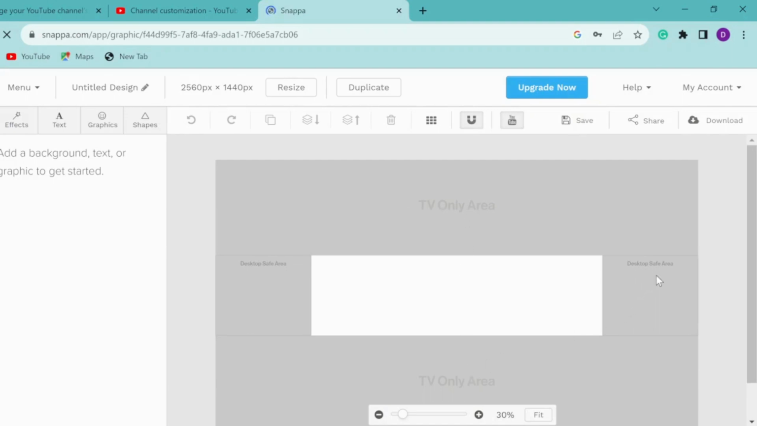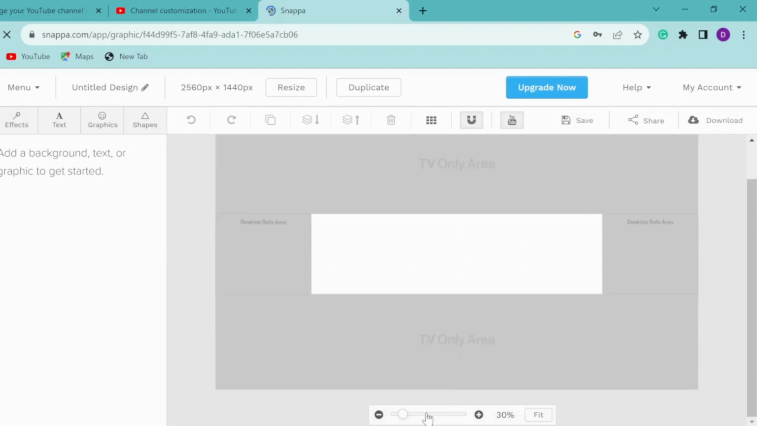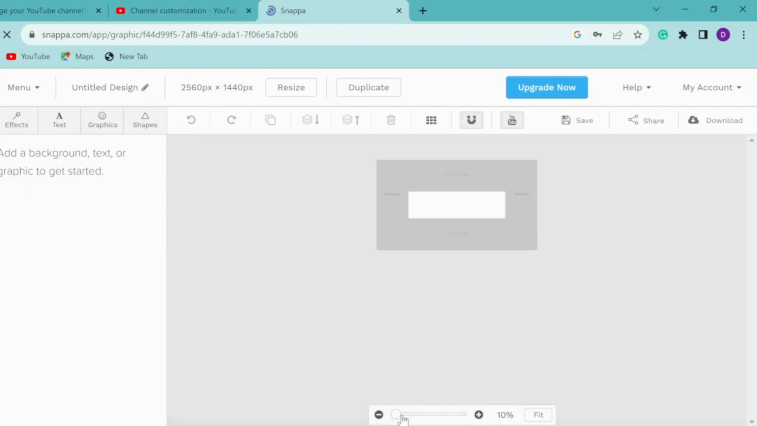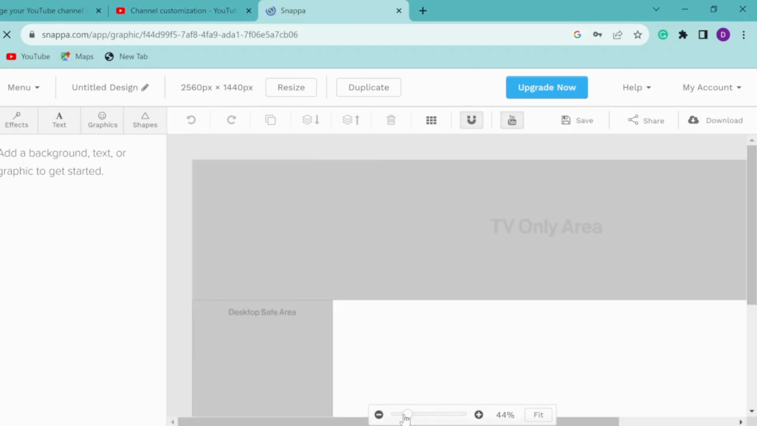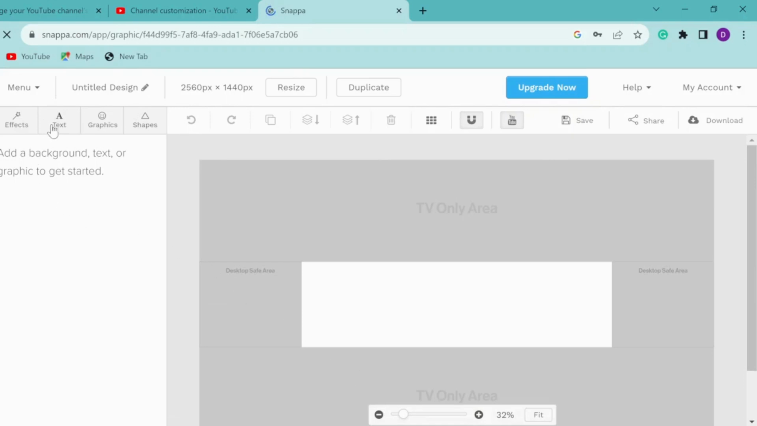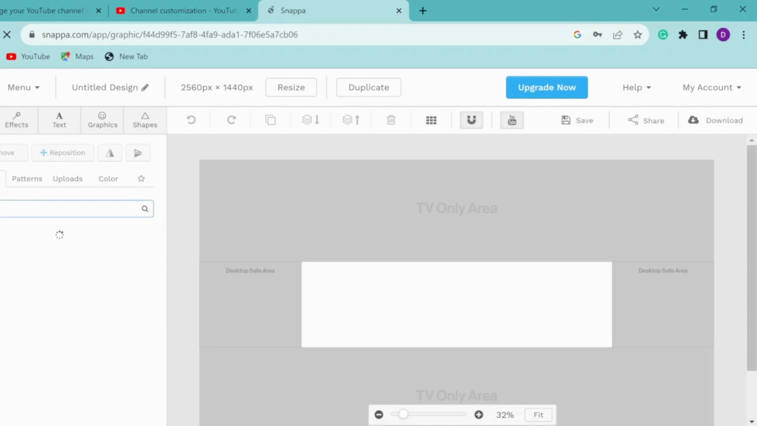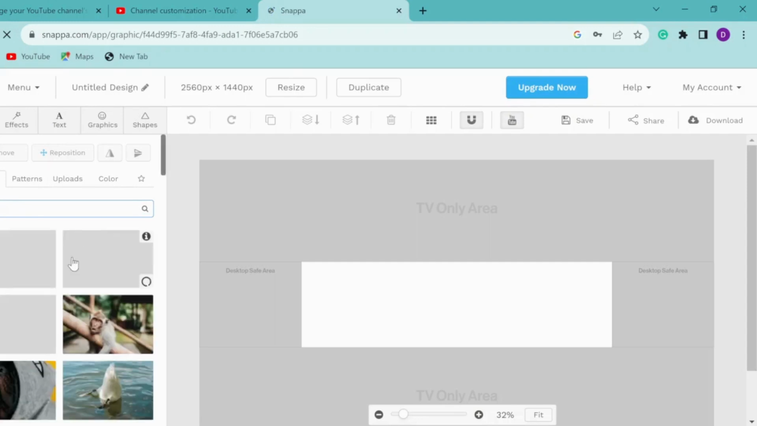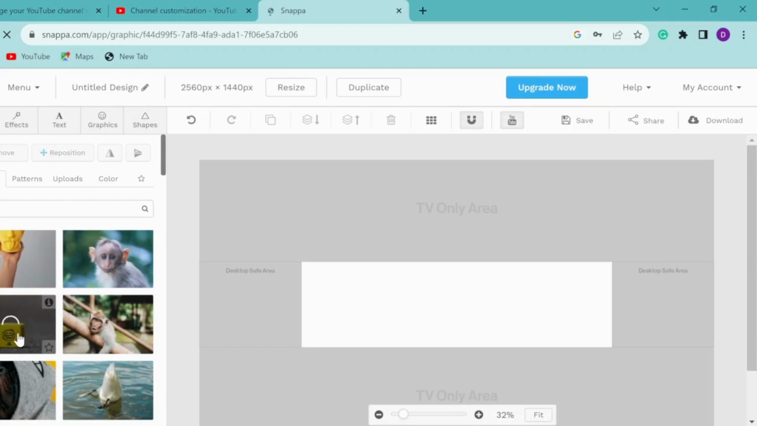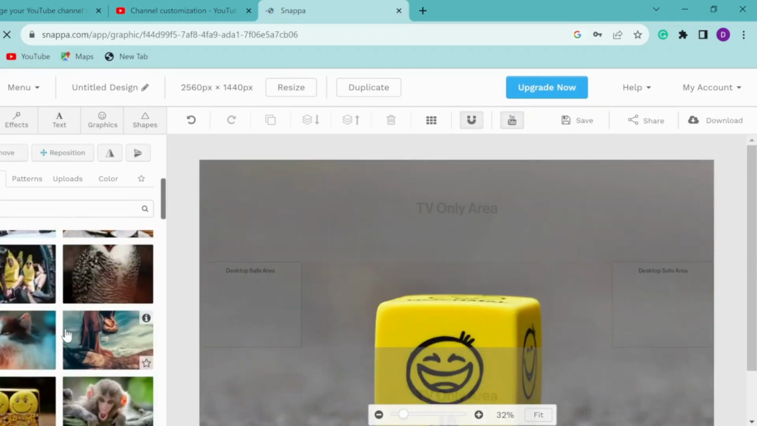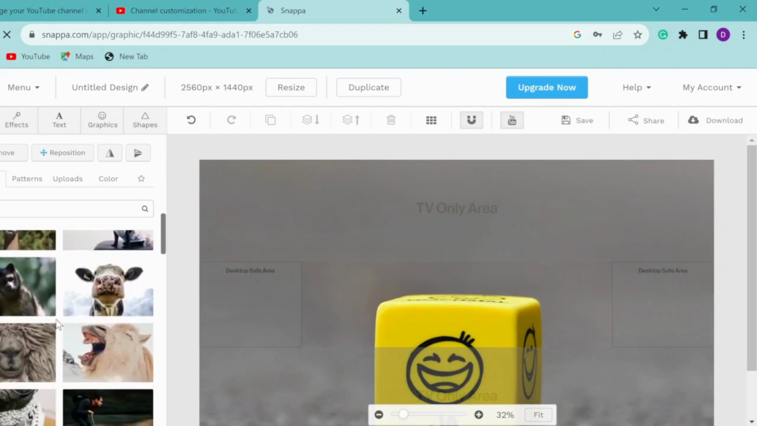Once it's done loading, you're going to have a clear view of how your banner is going to appear, whether on a TV area, a desktop, or on a mobile phone. Be keen to make sure that whatever it is that you create remains in the space provided, that is blocked in a dull color. In the area provided, you have effects, text, graphics, and shapes to choose from. But I choose to start with the background.